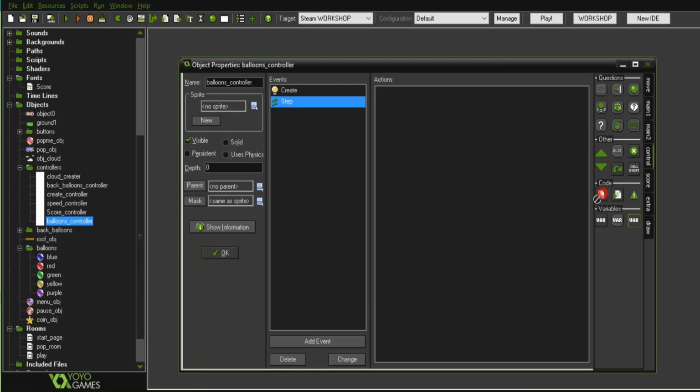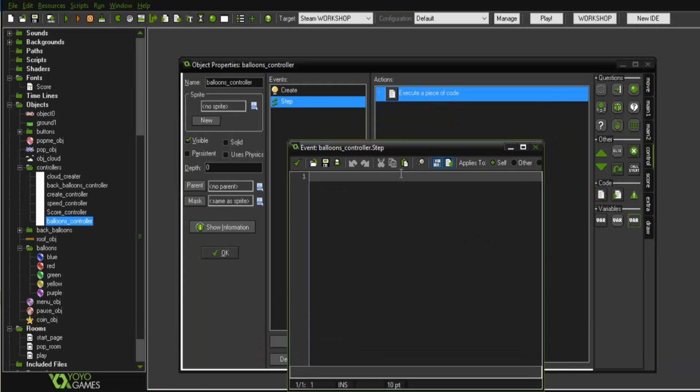Alright, and what it will do, it will keep on checking if the variable total balloons is greater than 0 or not. If the value has gone lower than 0, less than 0, then we should navigate to our next room. We should end our game.